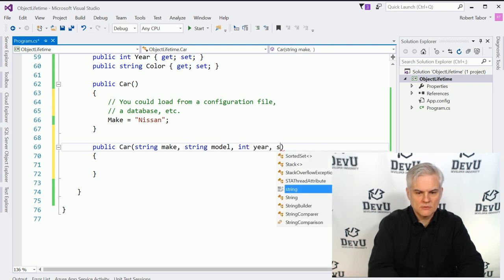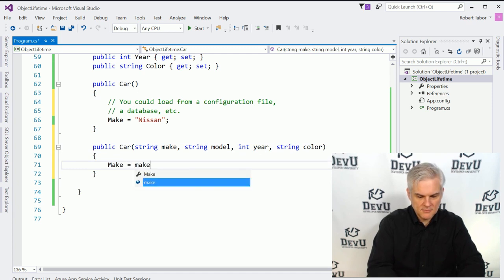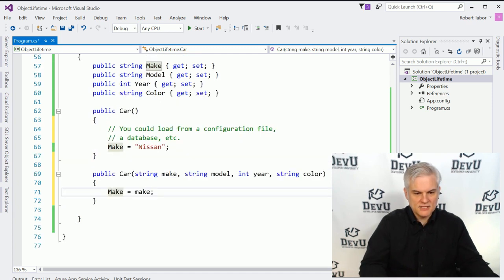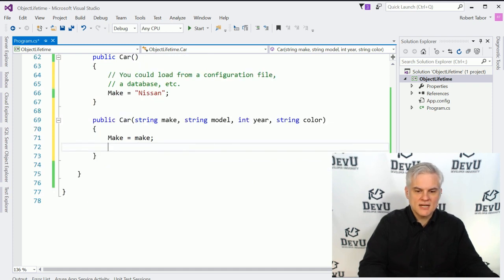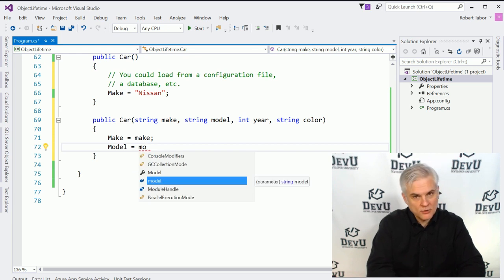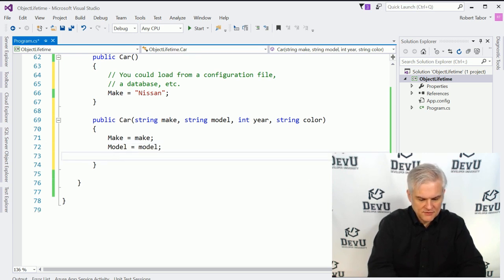And then here in the body of the constructor, I would just do make equals make. So this capital M Make is in reference to the property itself. This lowercase m in make is the name of the input parameter. It's a good convention to use the same name for readability's sake and for your own sanity. You don't have to do it this way, but just keep in mind that uppercase M and lowercase m create two different items as far as C# is concerned. Okay, so it's not confused. You might be confused, but it will be able to handle this just fine.